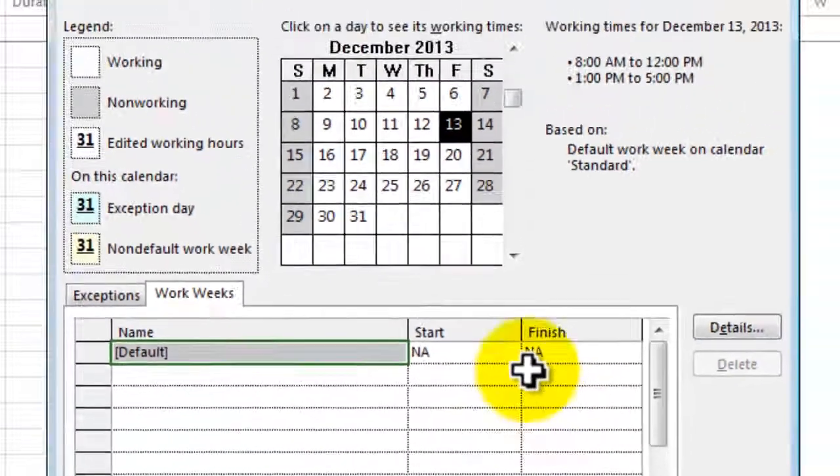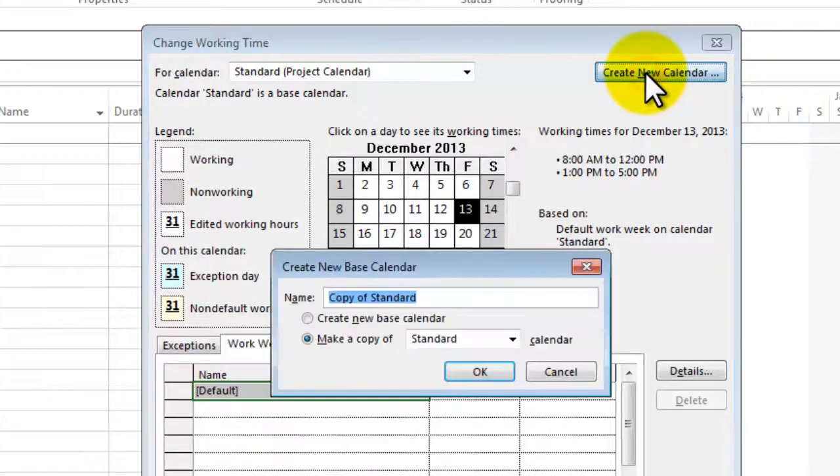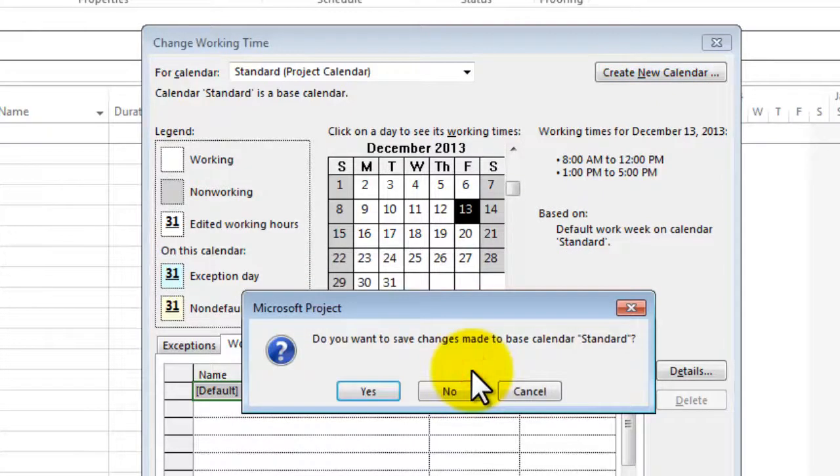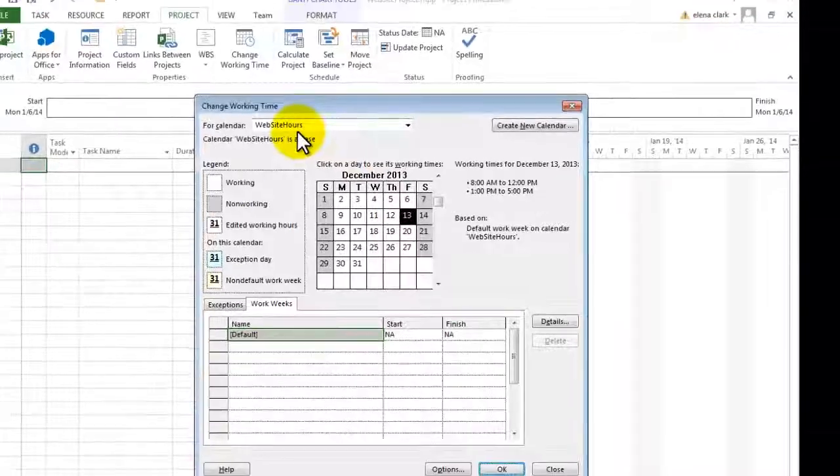But I am going to change this a little bit. So I'm going to go up here to Create New Calendar. And I'm going to make a copy of the standard, which is exactly what I want to do. But I'm going to name it after this particular project. Since this is a website project, I'm going to say this is the website hours, or I could call it website calendar. And I'm going to click OK. So do you want to save changes? You say, yep. Okay, so now I have the website hours.